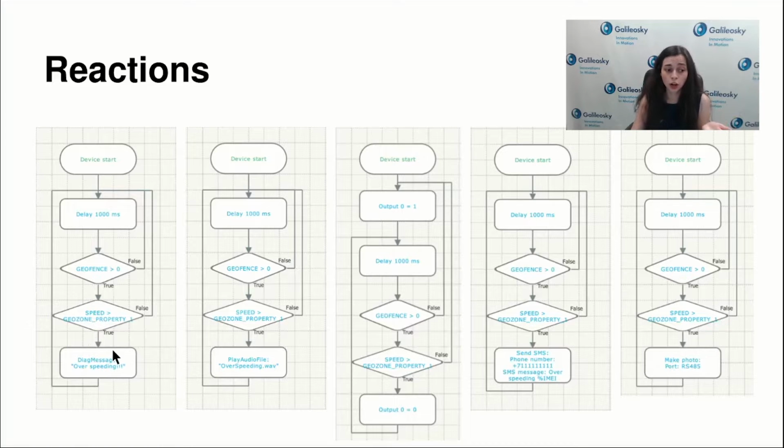So message, playing audio file, opening the output. As for output, please remember that you need to open it, then wait for some time. For this time, the buzzer will produce the sound. And after that, if it is not okay, continue buzzering. And if we are out of the geofence or speed becomes normal, we need to close the output. But okay, we will discuss outputs a little bit later. So the general idea of a normal check is like this.